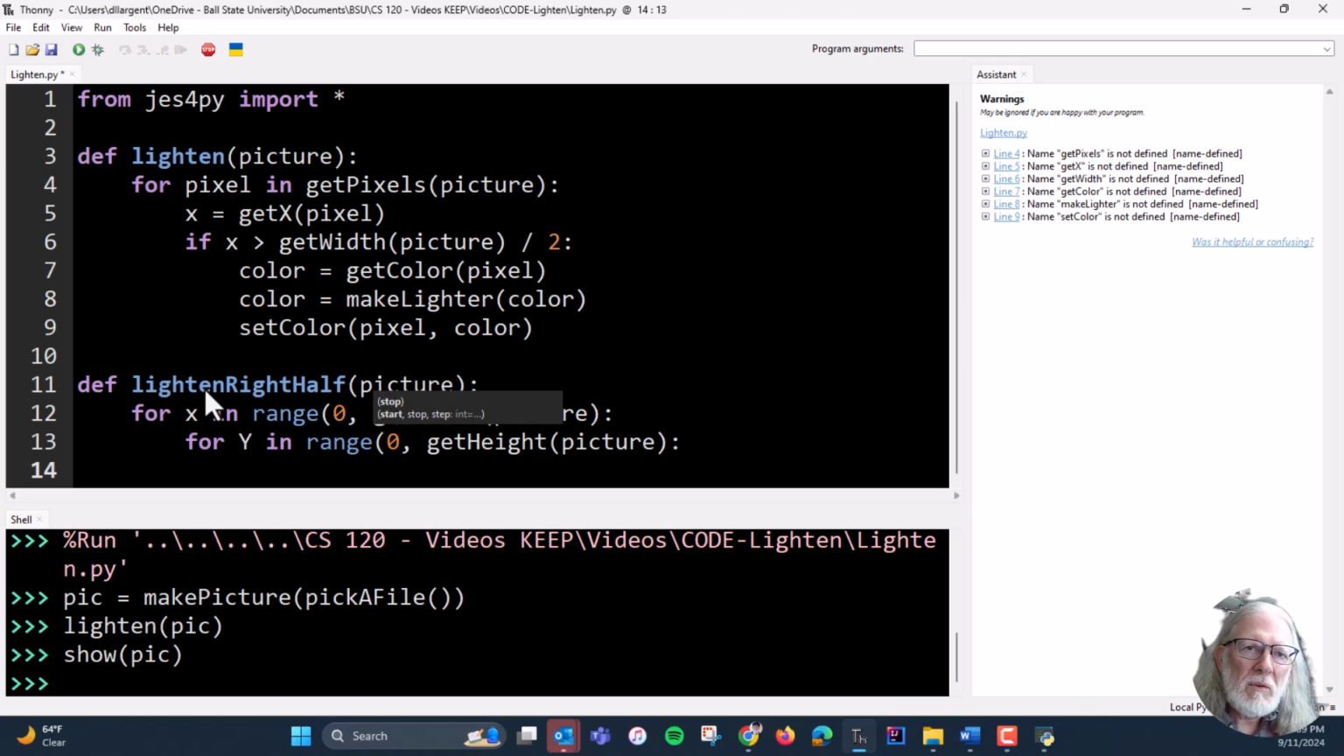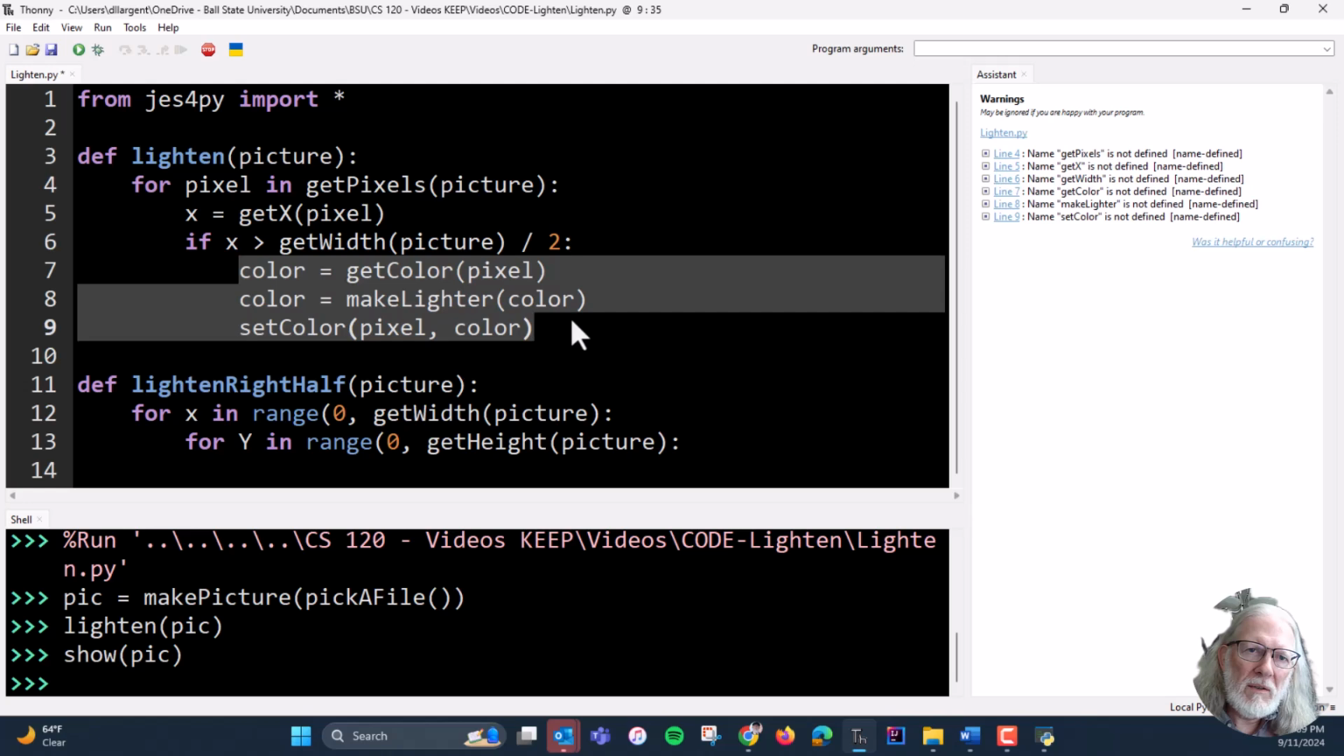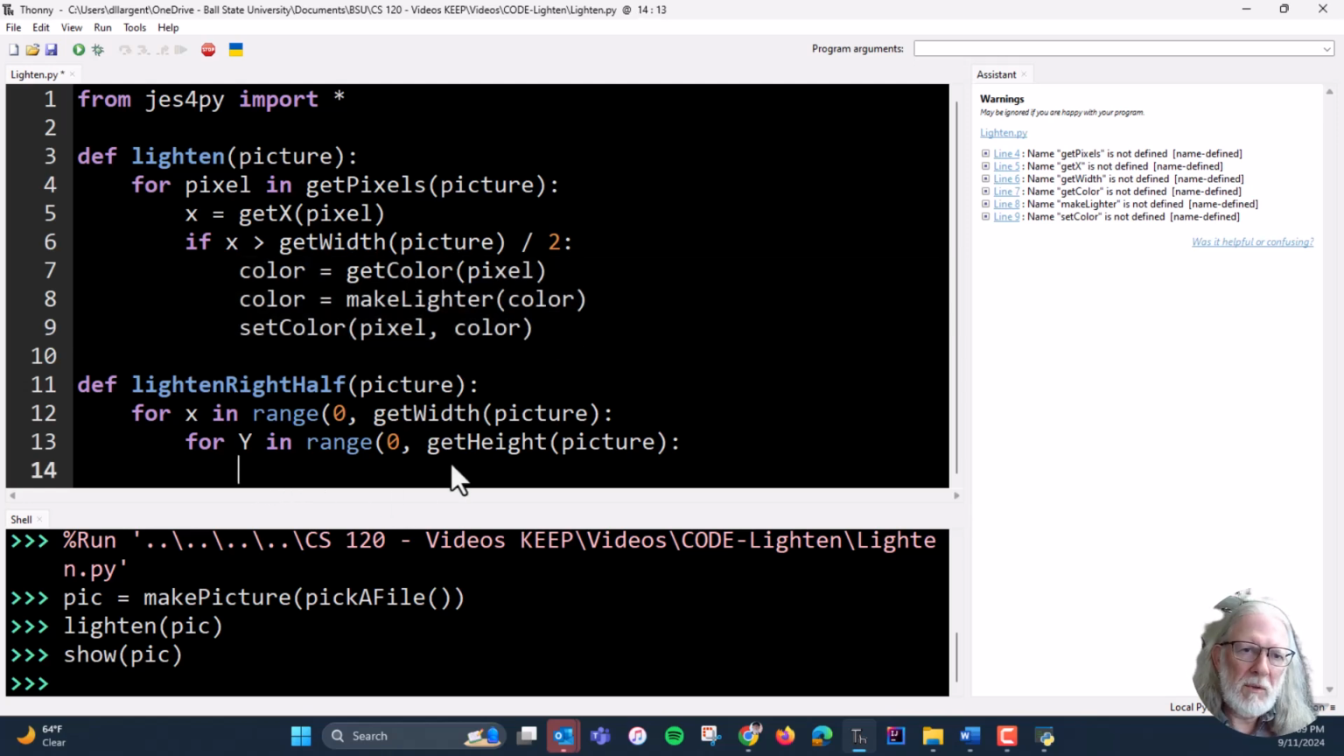And what do we want to do inside there? Well, we basically want to do the same thing we were doing here. We want to get its color, make it lighter, and set its color. So I'm going to go ahead and grab those lines and paste them down here.